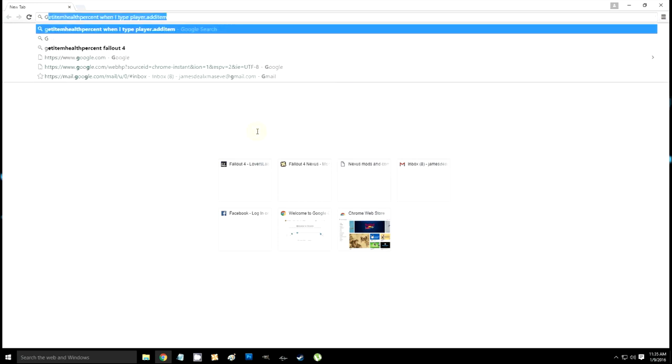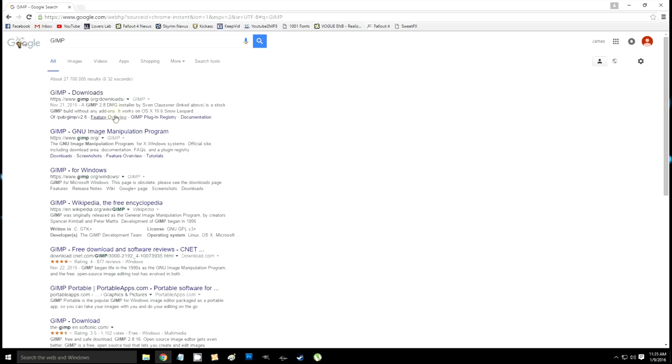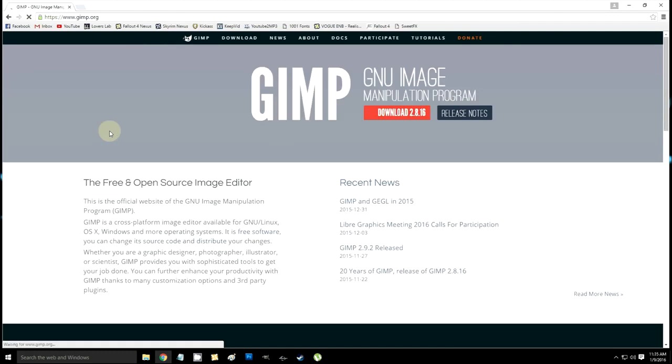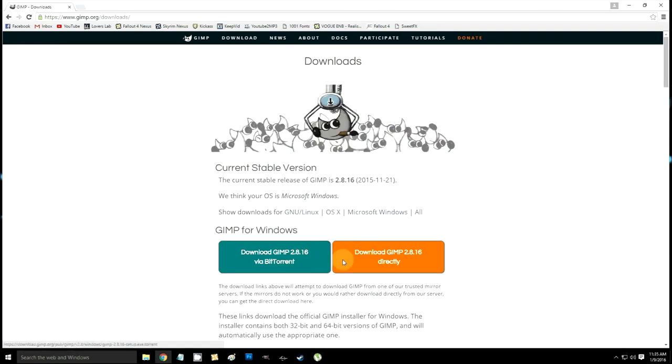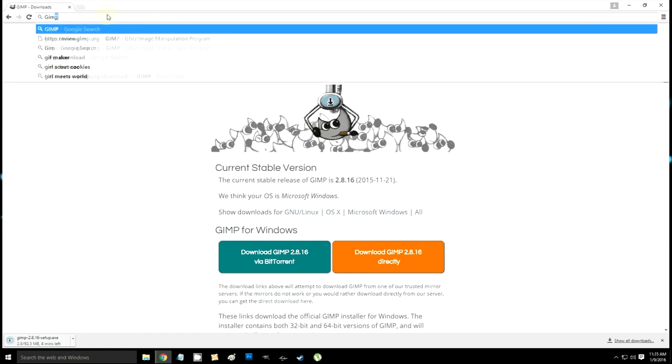We're going to search for GIMP. We're going to need GIMP, which is kind of like a Photoshop program, more basic and free. And then we're going to need a plugin for GIMP to open DDS files, which is what the Bethesda Fallout files come in as DDS files, or the image files anyway.